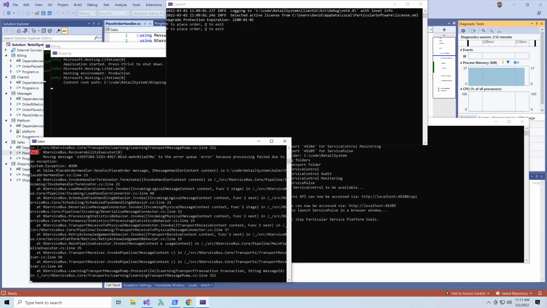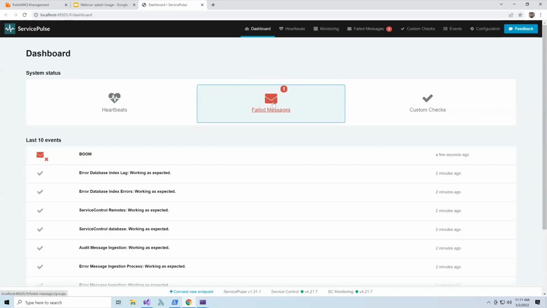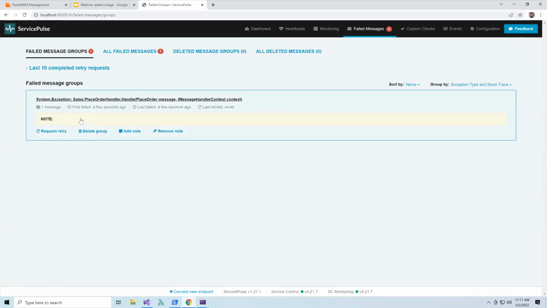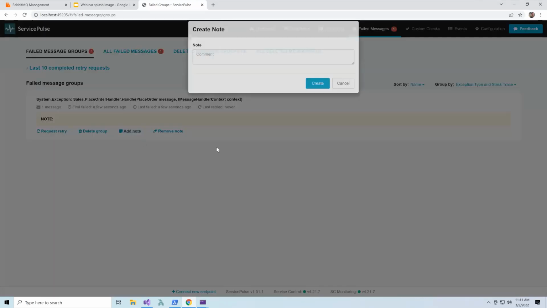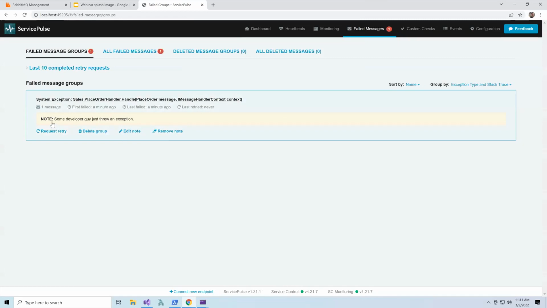Service Control's whole job is to look at that error queue. If we look back at ServicePulse, it shows us that we have a failed message. If we go and look at it, we can see it's got this note that isn't filled in. I believe we actually have a bug on that to hide it if that's not the case. But we can add an actual note to this and say some developer guy just threw an exception. This is great for ops people to keep notes on these and talk about why they failed and what the plan is, just a little scratch space.